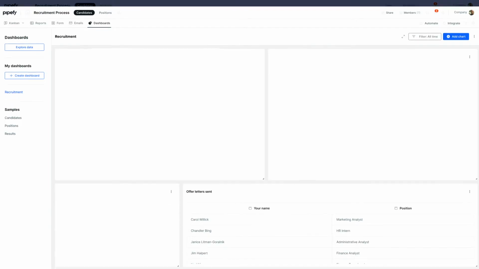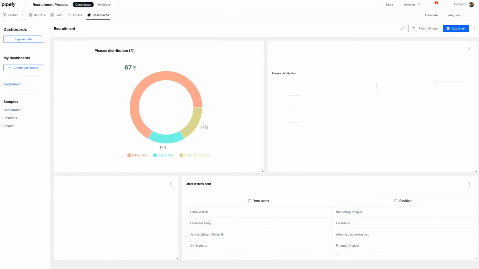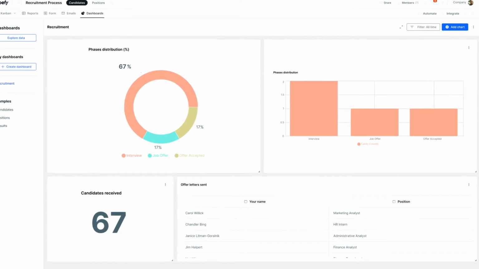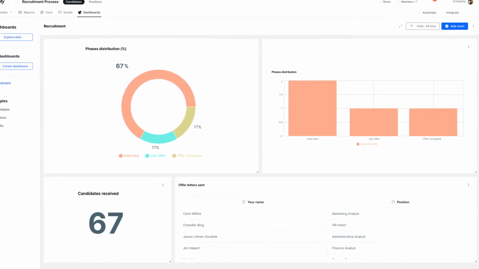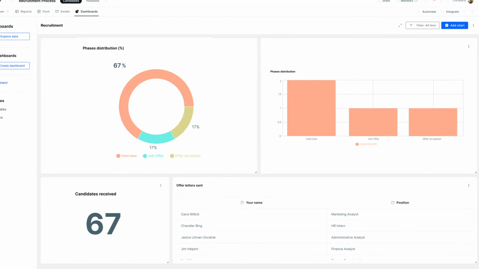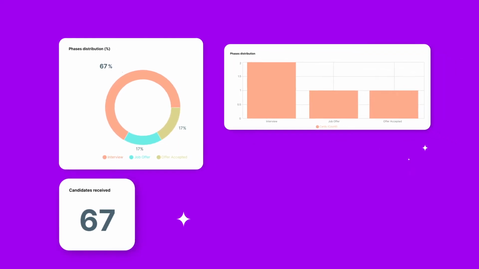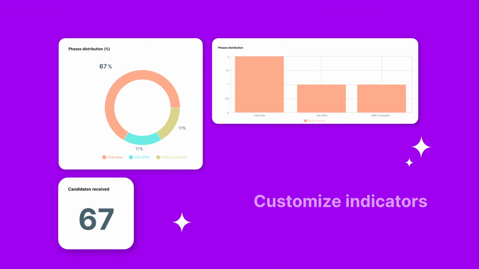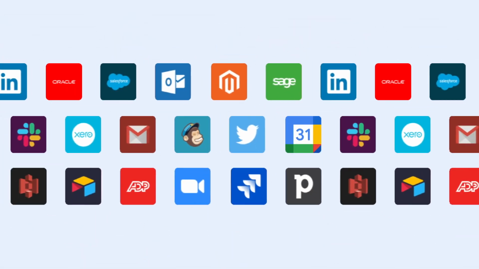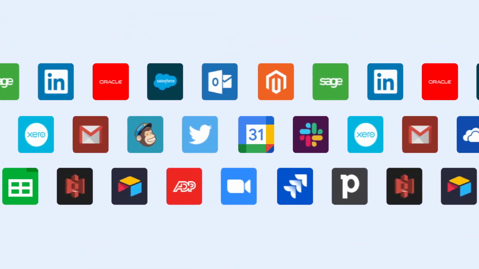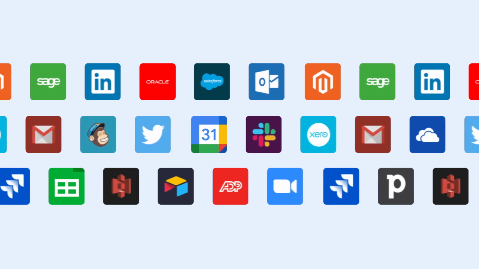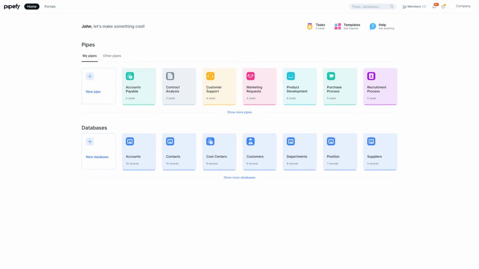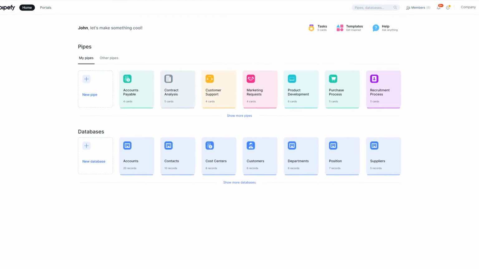And to measure your team's performance, you can create dashboards or reports with data collected from your pipe and make better decisions at any time you need. This is just an example of recruitment metrics, but you can customize indicators as you need. Not to mention Pipefy's integration capabilities that help you seamlessly connect information from a pipe to any other software of your everyday use.